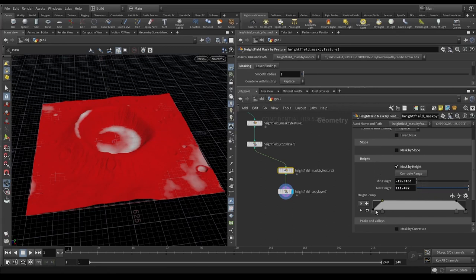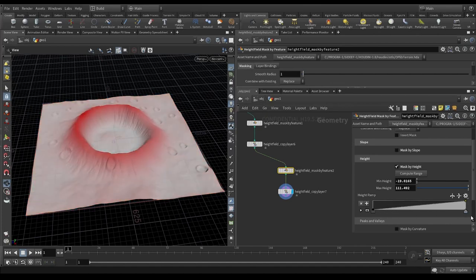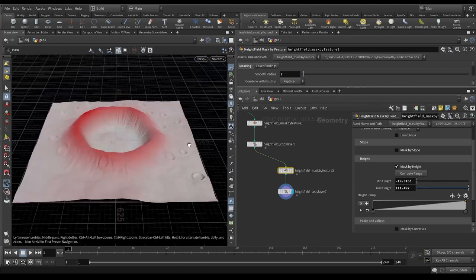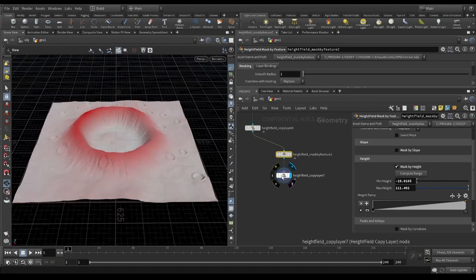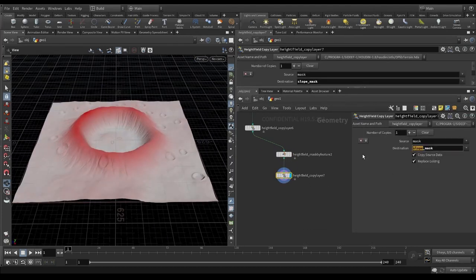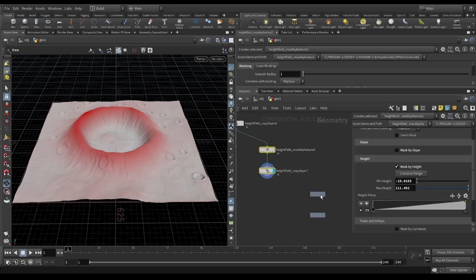Then we want to modify this ramp so that it just goes from 0 to 1. That's it. Nothing fancy. Okay? And then we want to put that in the height mask. Now we want to copy that again.